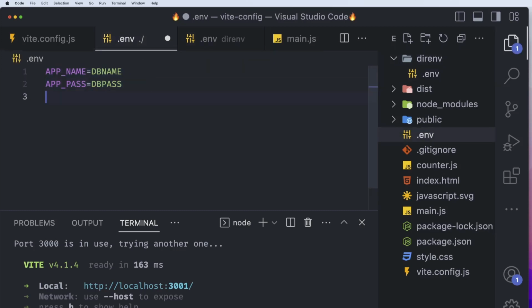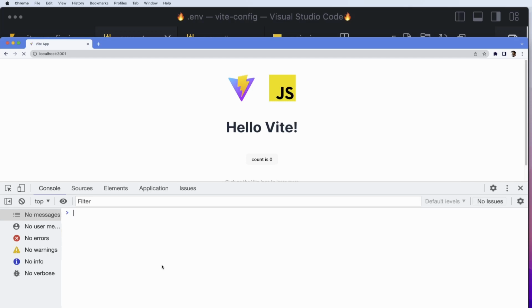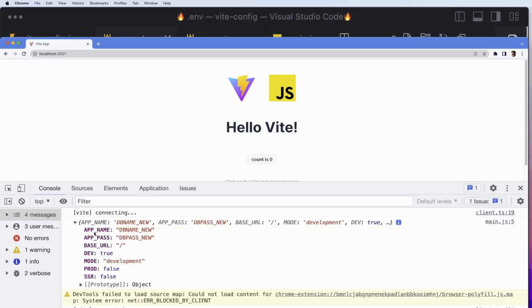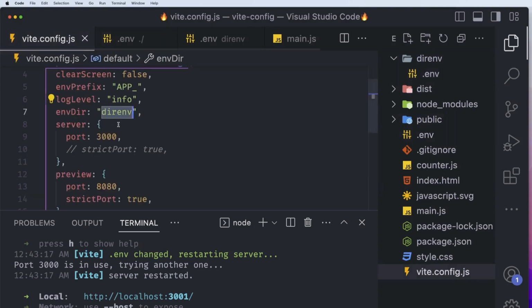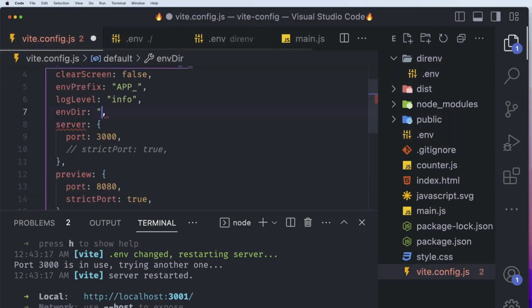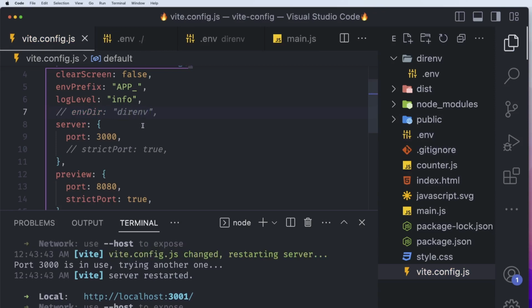Let's also try app underscore test equals to test, and let's see if this is used. If I refresh this, we also do not get that here, because this means that only the environment variables that are present in this file will be taken. By default, this is the root folder, which means that anything that is here works. So I will comment this out, and yeah.